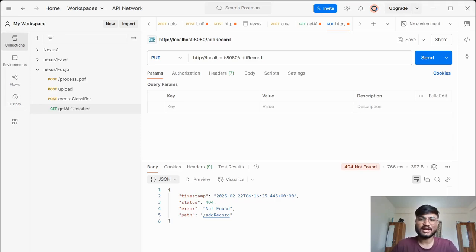So you have successfully added information in a JSONB column of a Postgres table from your Springboot API basically.